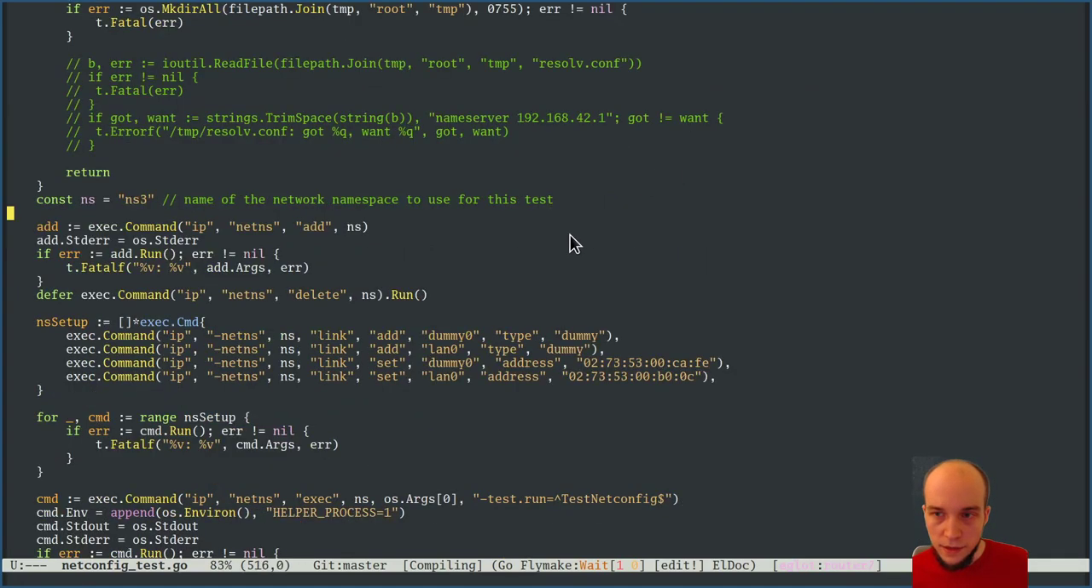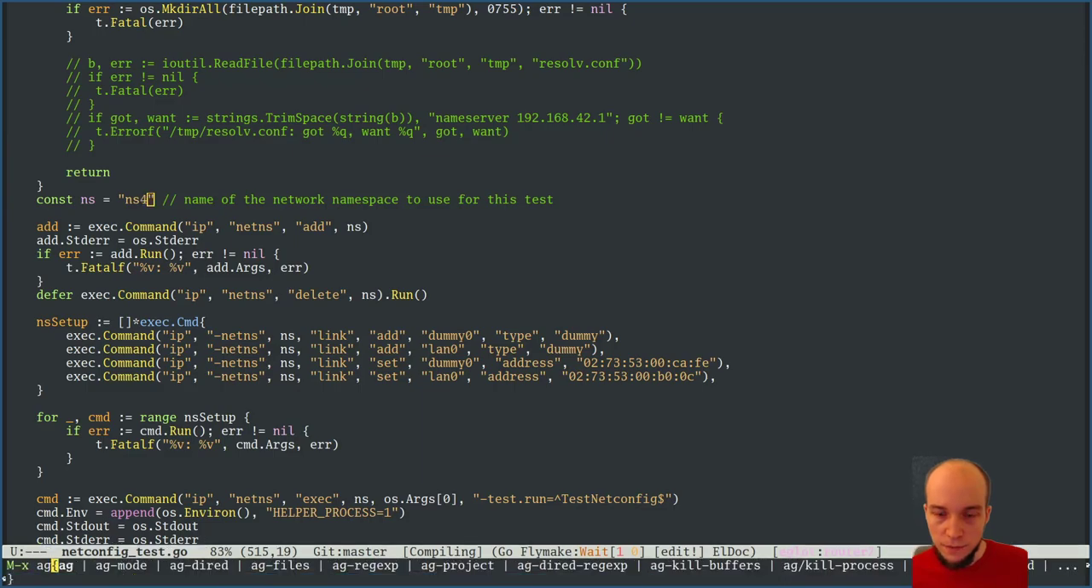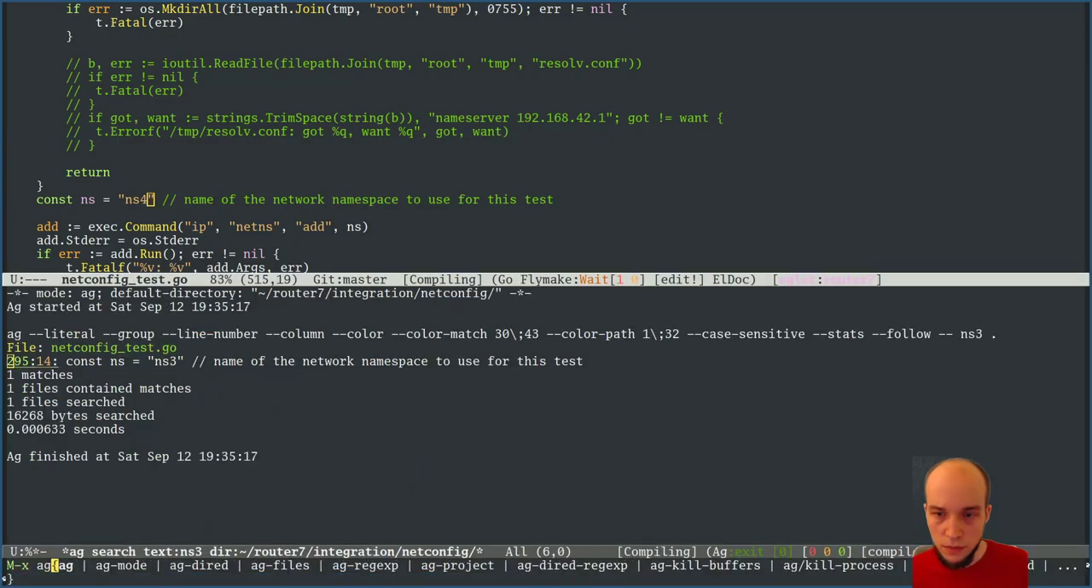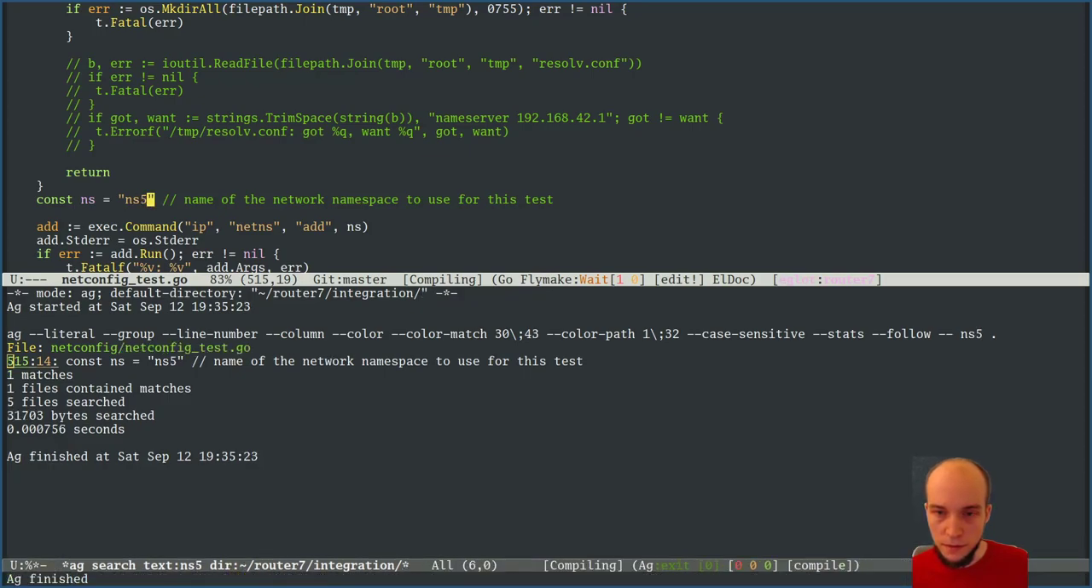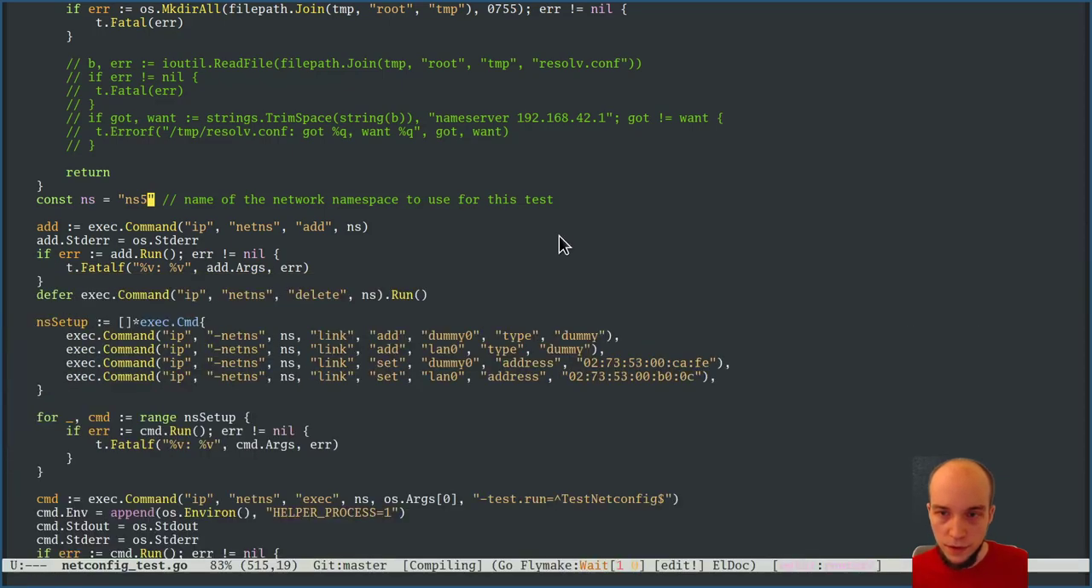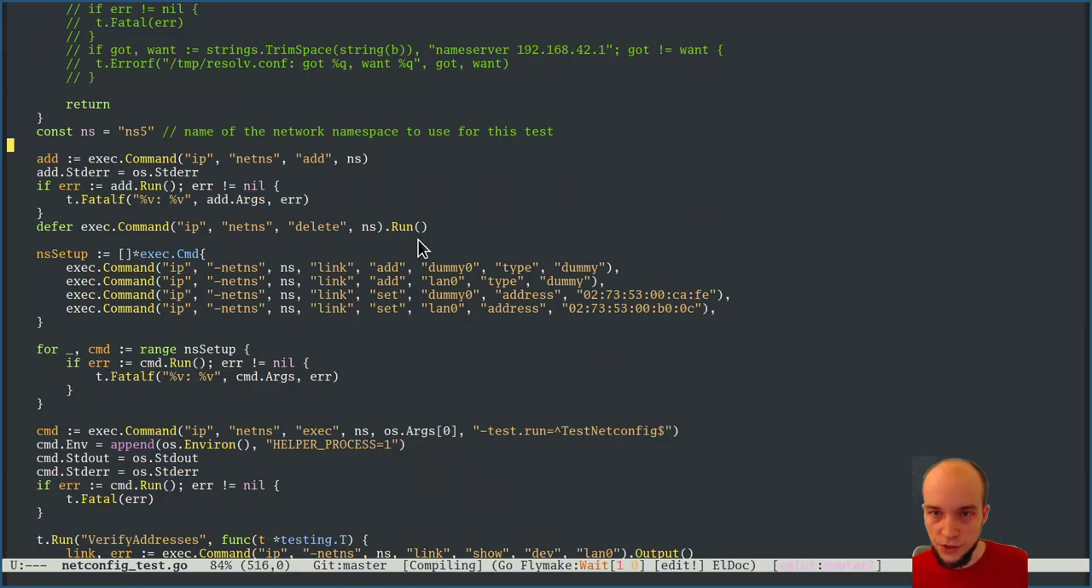So then it adds the network namespace. This should be NS4, I assume. Oh no, we already have NS4. NS5. Yeah, that should be fine. It's better if they're unique so that no matter which tests get executed in parallel together, it never clashes.